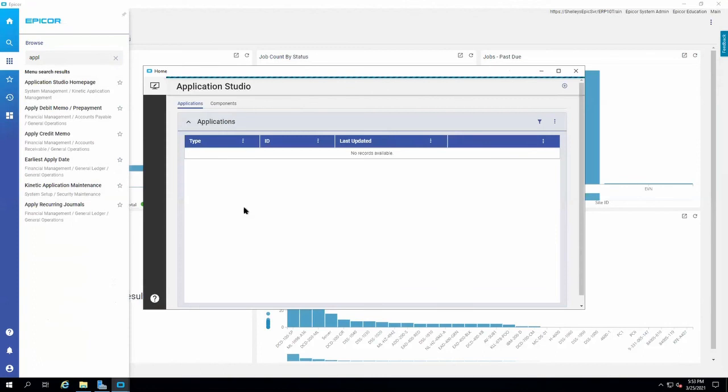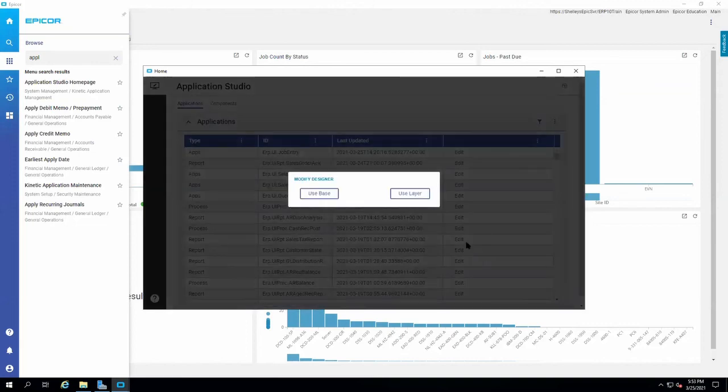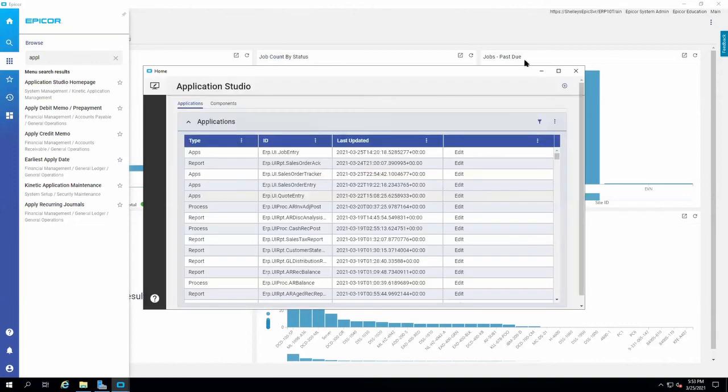Some very new features here. And then from here, it's going to load all of the apps and reports and processes in here, and you can then double click on whichever one you want to modify, and it'll bring it up. And I apologize, looks like we're running out of time, so we can't get too much more in depth in this. But hopefully we'll be able to answer some of your questions here now.